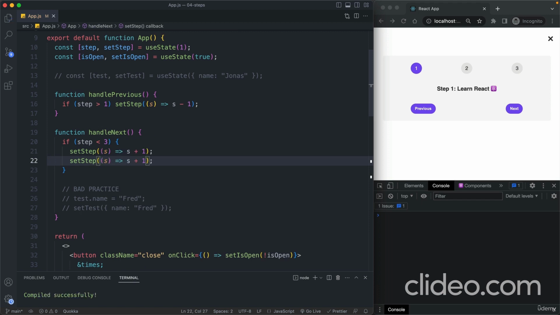Plus 1. And so if we run this again, then it works. So then it is updating the state twice. It started at 1, then this callback here received the value of 1, and 1 plus 1 was 2. And then in the next state update, that updated value is already passed into this callback. And so then we have 2 plus 1, which makes 3.